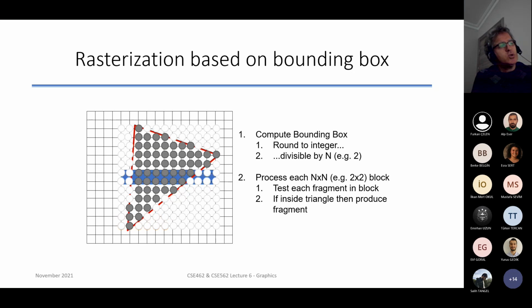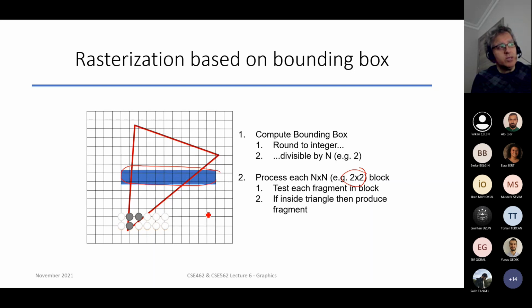So this is just to make this algorithm a little bit faster, because now you can actually process them two at a time, or some blocks at a time, 2 by 2 blocks or something like that, to make the parallelism faster here. Otherwise, you cannot actually parallelize this one, at least for a single triangle.